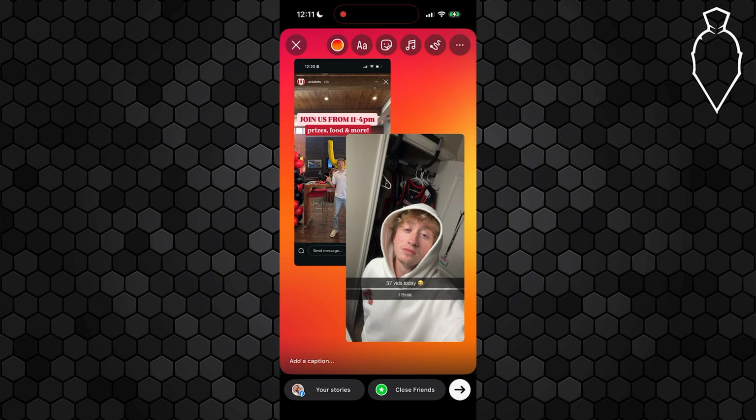Now you can also add text, you can add music, you can really do whatever you would like. Just once you're happy with the design, go ahead and tap share in the bottom right to post to your story. And just like that, you've made a custom collage here on Instagram.